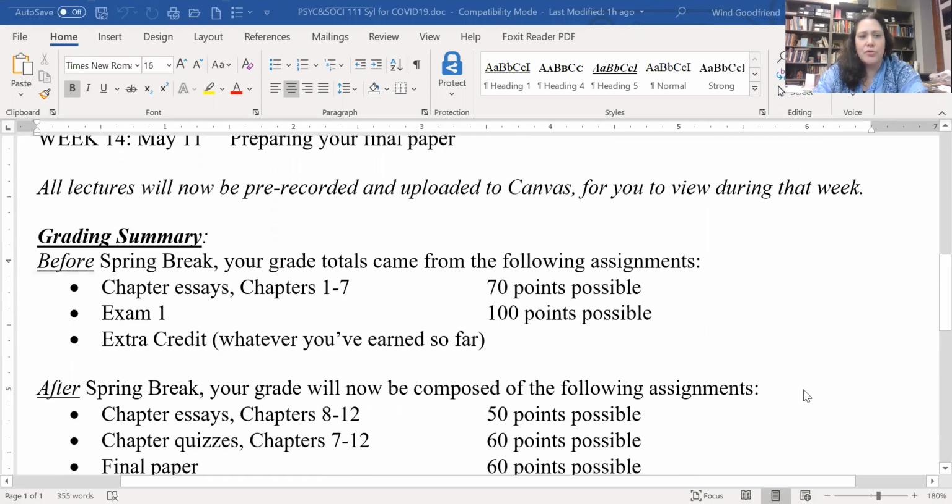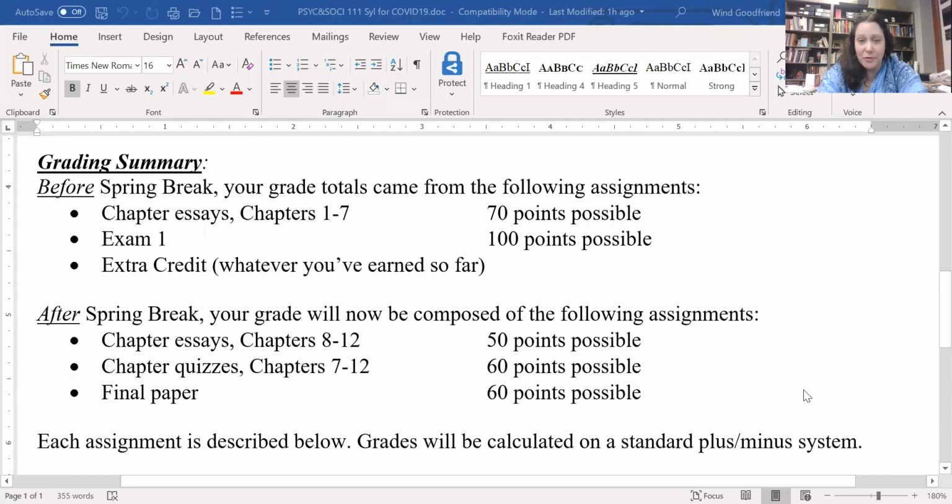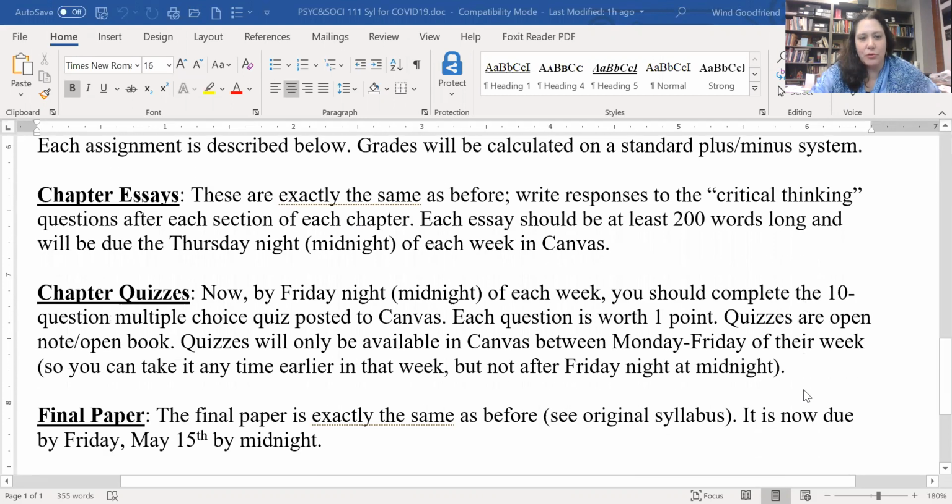Okay, so the grading structure is pretty close to what it was before. You're going to still do your chapter critical thinking and writing essays just like you were doing before. You're going to have the same exact final paper as before. The only real change is that instead of having 2 big exams, you're going to be doing little quizzes at the end of each chapter. So 1 quiz per week. So basically, let me go through those really quickly.